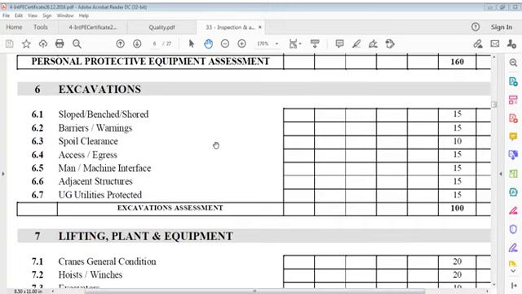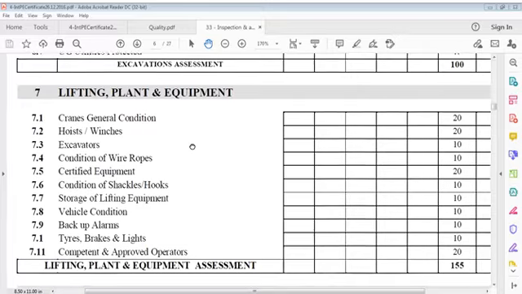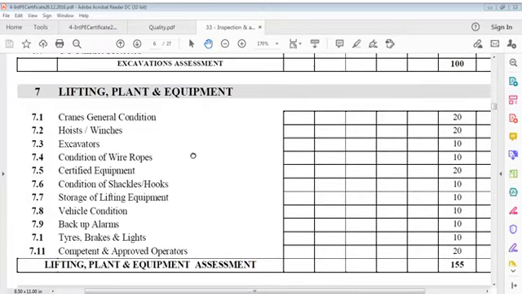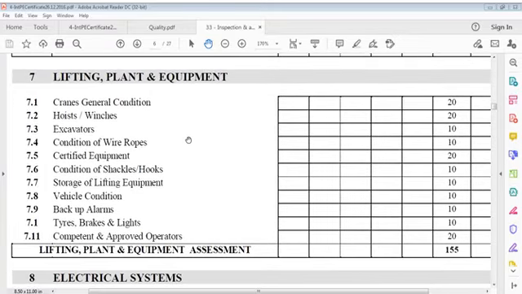And man-machine interface means banksman or someone else. Then adjacent structures may be in danger, existing structures to be watched. Then utilities protected means underground services. There are live services that must be taken care of by record drawings and by hand excavation or whatever you do. That's all here. Then assessment is now lifting plant and equipment, cranes, hoists, or whatever.